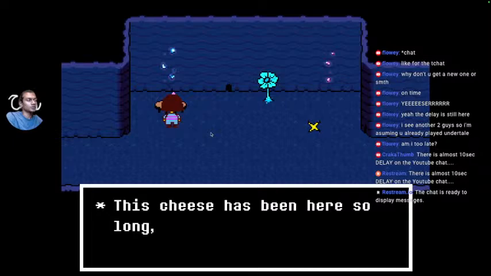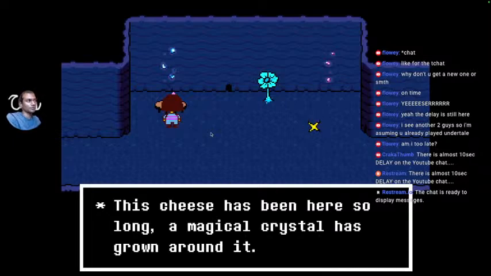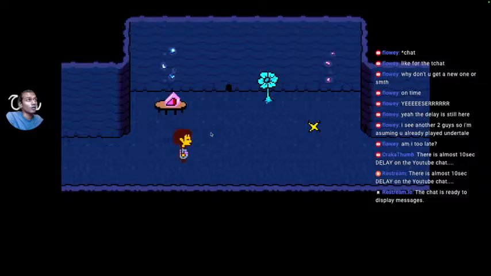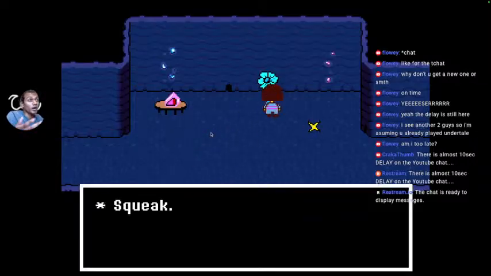So it's cheese. The cheese has been here so long, a magical crystal has grown around it. It's stuck to the table. So why bother the cheese? Am I right? Am I right? Squeak.